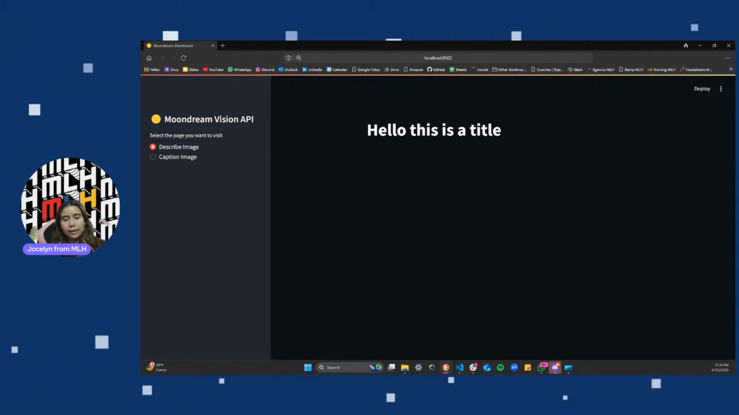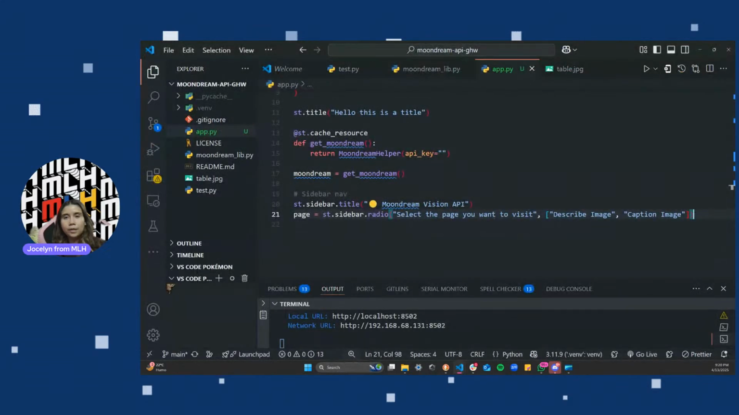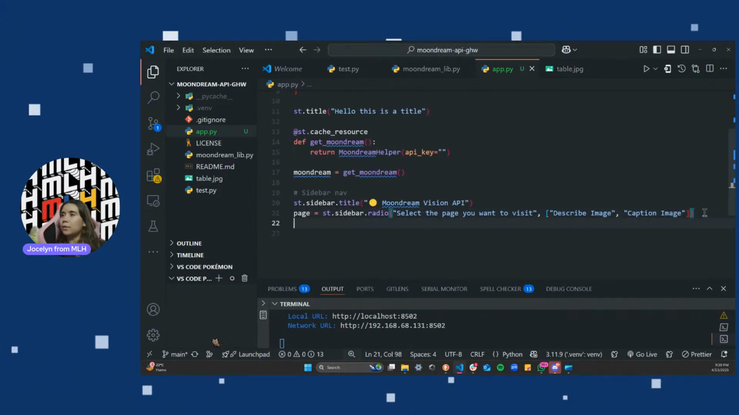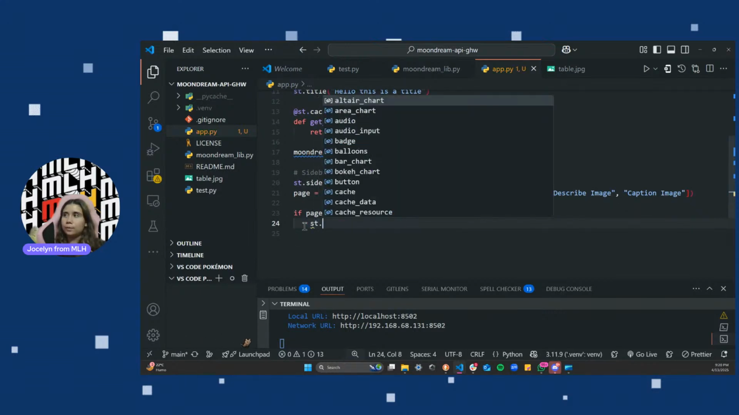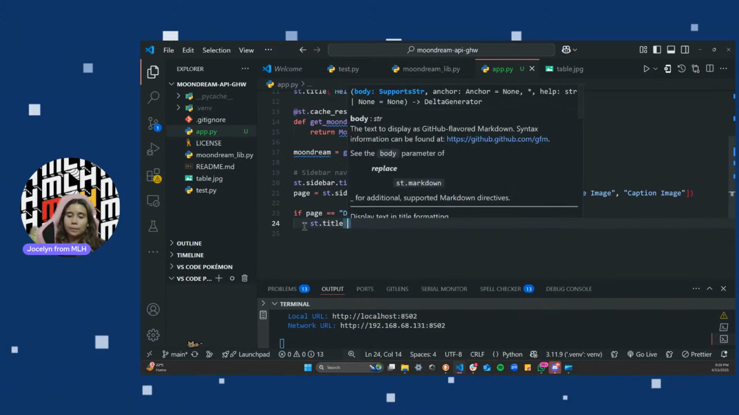So once I have that, I'll go ahead and continue with actually creating our first page. So our first page will be the one for describing an image. So let's go ahead and do that function. We want to check if the page that is selected is describe image.